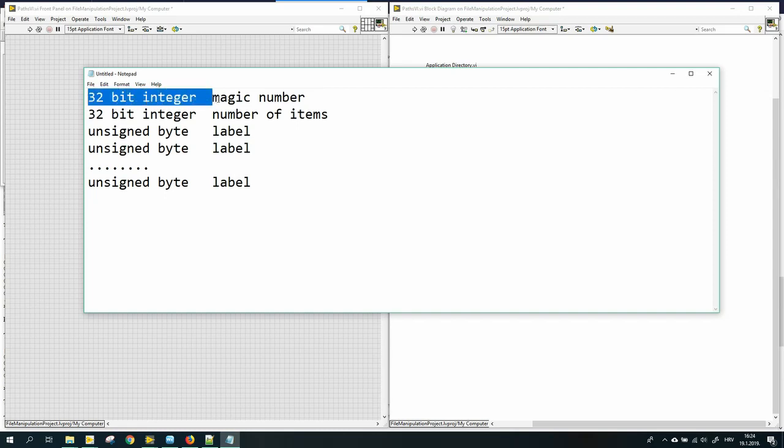That means a 32-bit integer, and this number represents something called a magic number. The second number in the file is also a 32-bit integer, and it represents the number of items in the file. After that there are that number of items, each an unsigned byte, and each unsigned byte corresponds to one label of the data set.